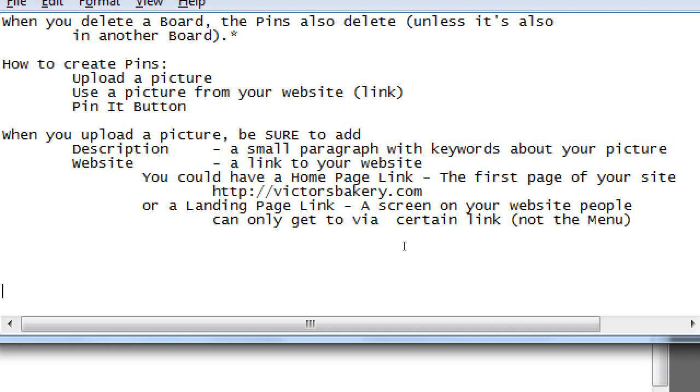victorsbakery.com versus victorsbakery.com/deal99.html. The only way to get to that link on my website is to have followed it from a tweet or a pin or a snap from Snapchat. It's a landing page. You land upon it only through a specific path. There is no deal99 link on the main menu. It's sort of then a hidden link.